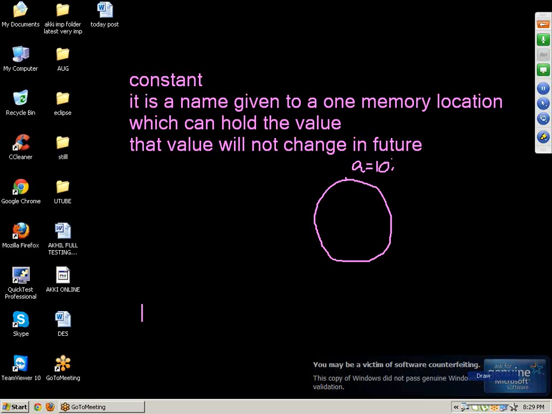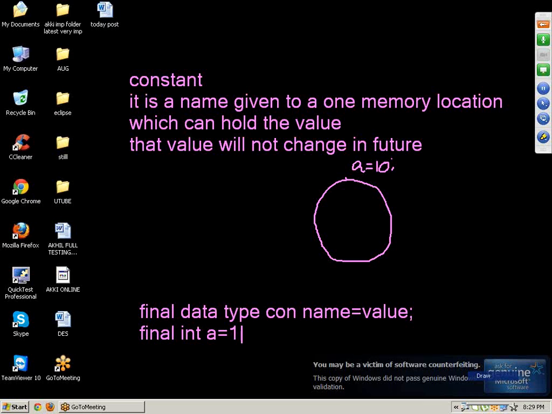So, what is the syntax? I'm writing the syntax now. Final, data type, constant name, equal to value. Simply we can say final int A equal to 10. Simple. If it is having final, that is constant. Without final, that is variable. Got it?